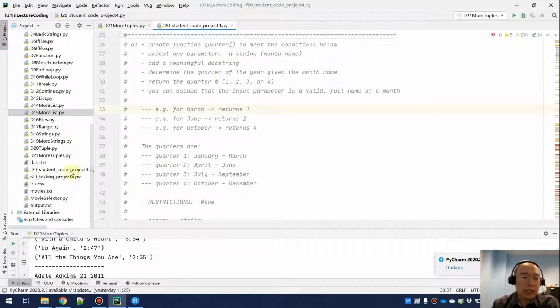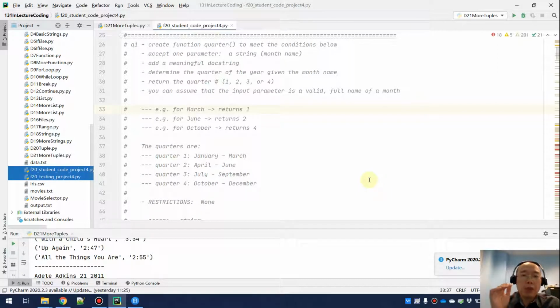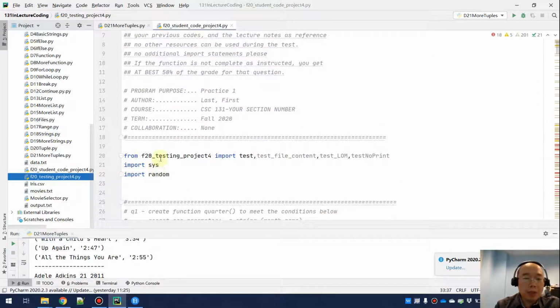Okay, so you are going to download those two files: F20 Student Code Project 4 and F20 Testing Project 4. Those files are both required. After you download both of them, you only need to work on this one, the F20 Student Code Project 4. The other one, F20 Testing Project 4, will be imported like this. It is a helper module for us to do the testing and the auto grading.